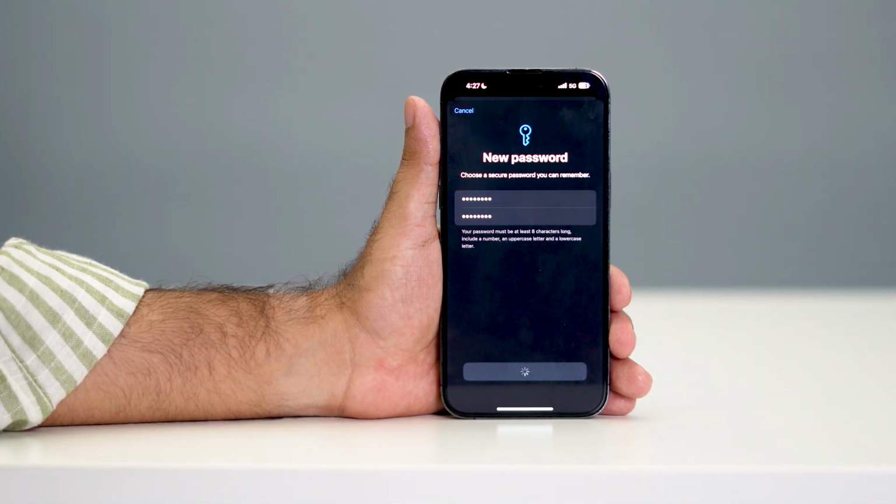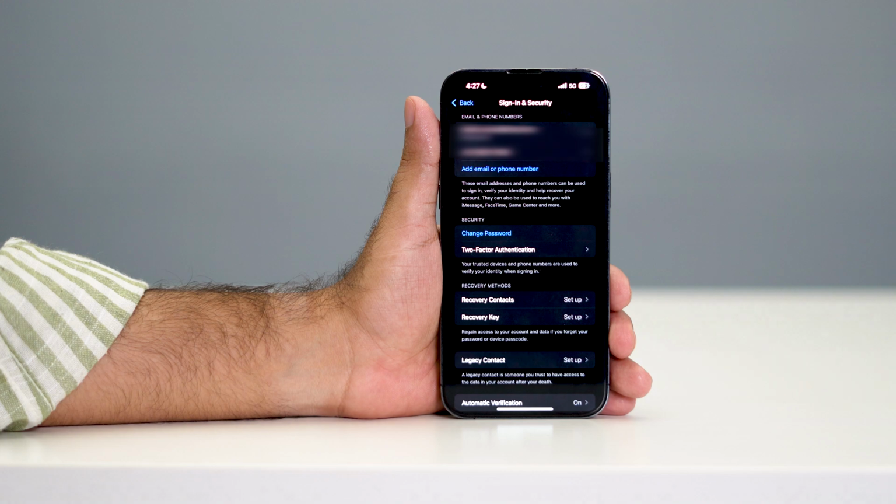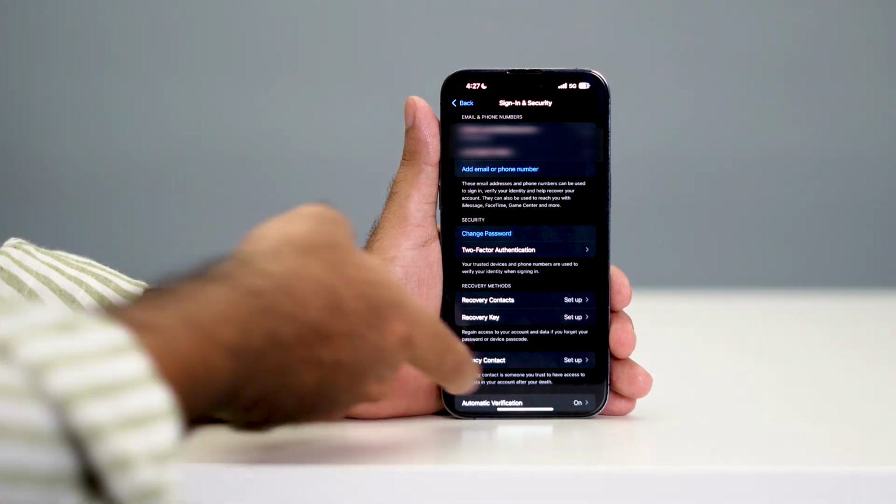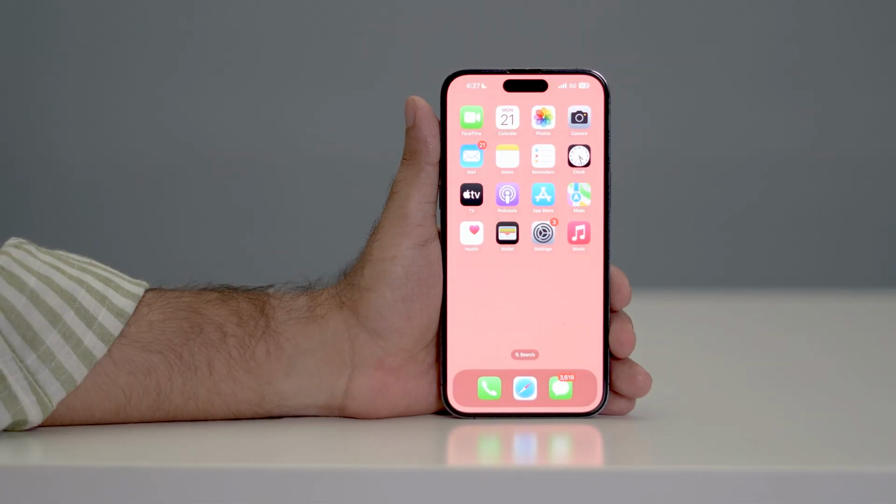So right now, as you can see, the password will be changed. And without an issue, the password is completely changed. This is what you have to do. And I hope this video is helpful.